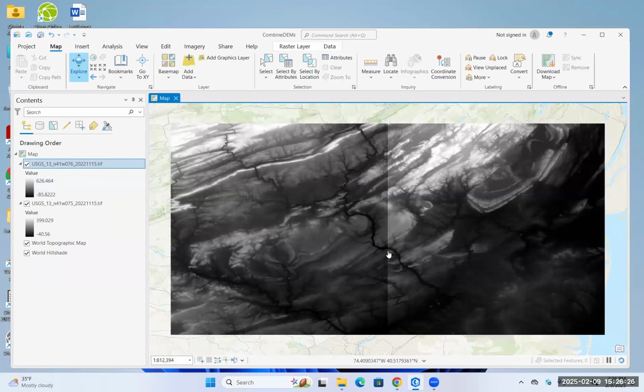And what you'll notice immediately is you have 2 DEMs that are side by side, and they have slightly different coloring, even though the values are the same. So if you go over here on the left, you'll see the ranges are different. So what we want to do instead is combine these 2 DEMs into one data set.